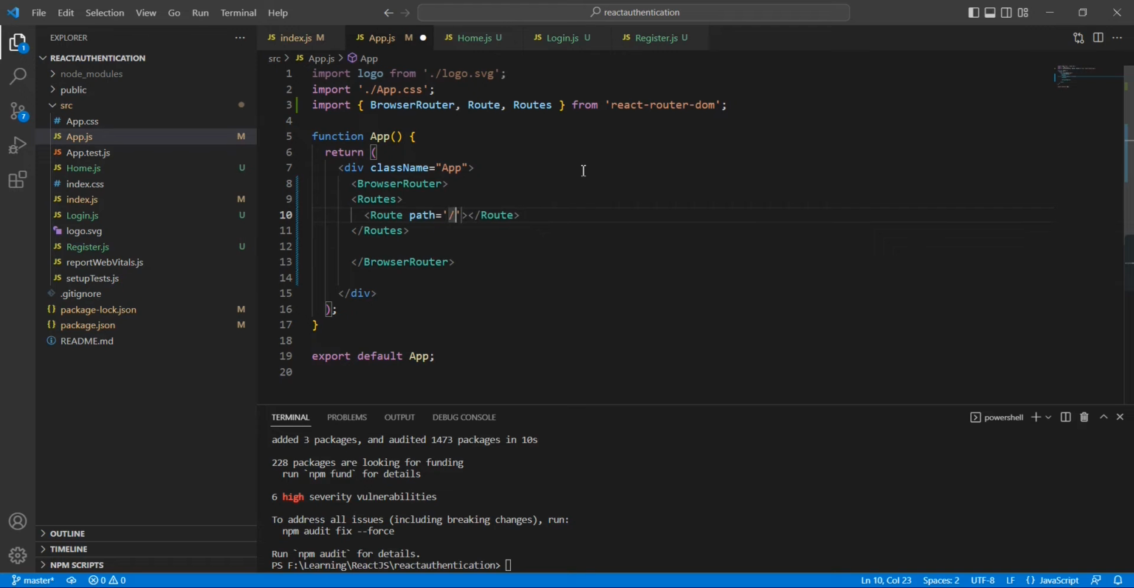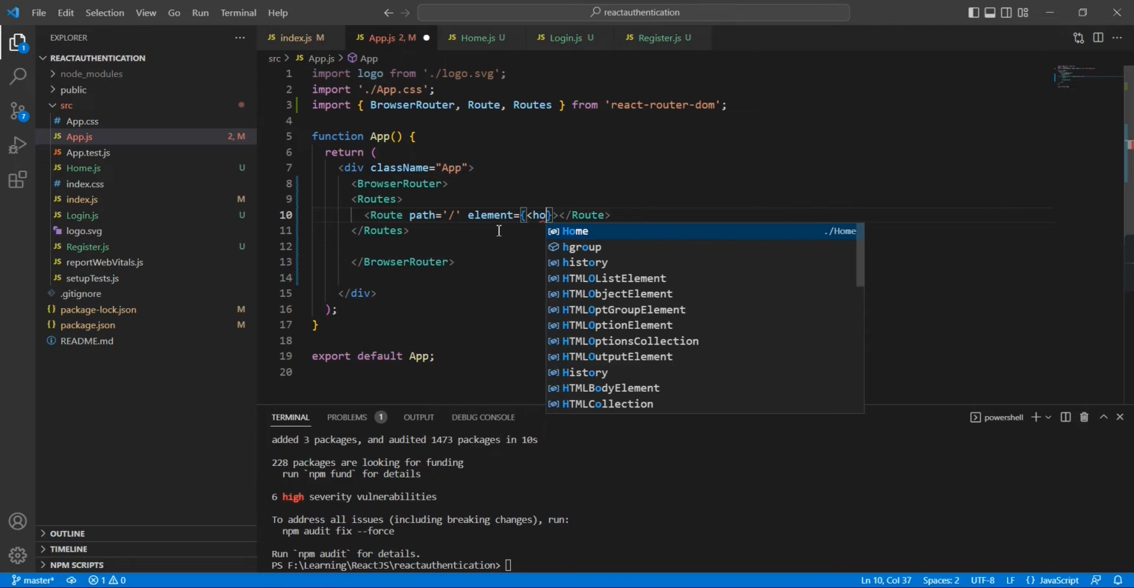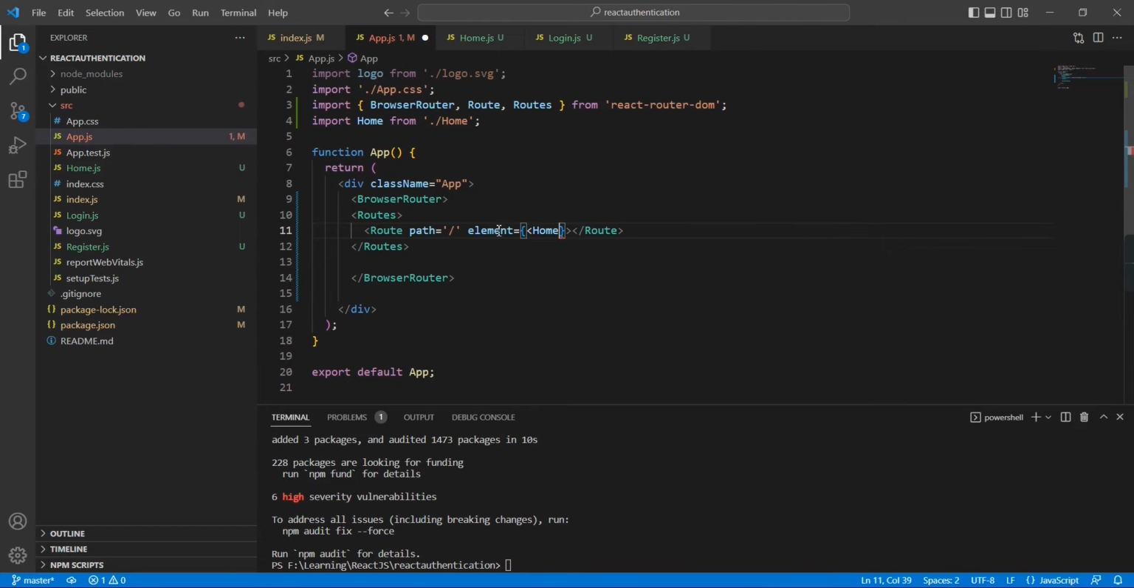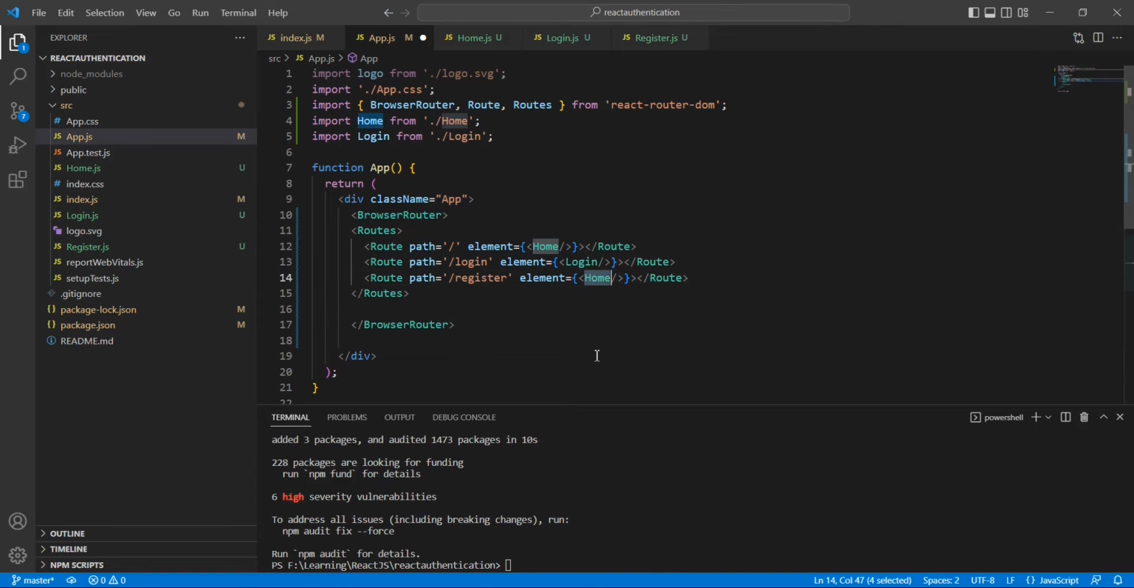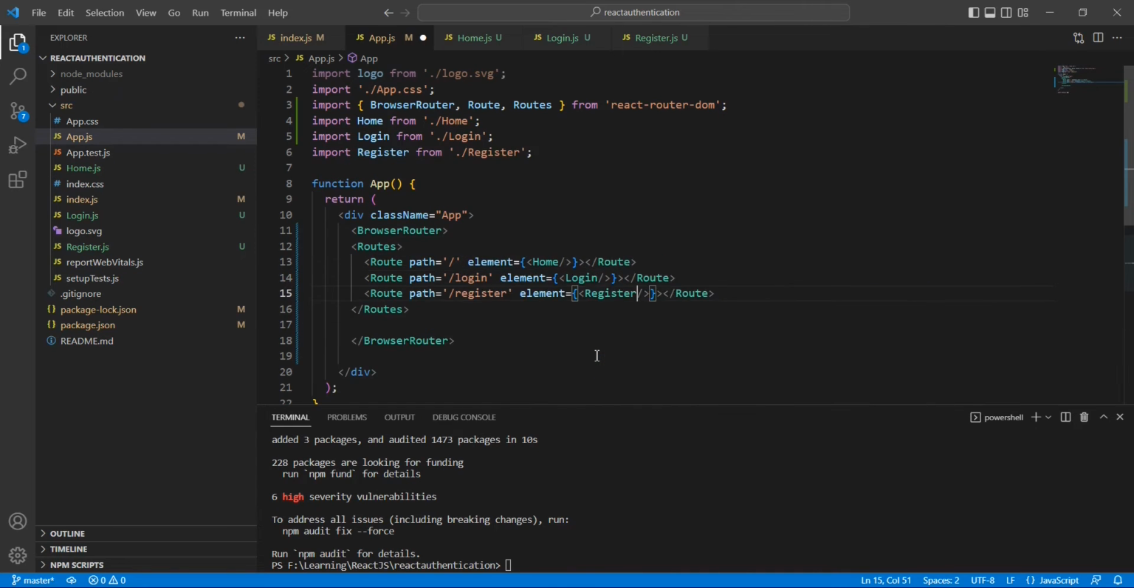First one is path. So the default one is home. So in this element section we can include the first one, Home. Okay. And in a similar way I'm going to add two more routes. The second one is login and the third one is register. Okay. And we can change the component also. Login component and also a Register component. Okay.